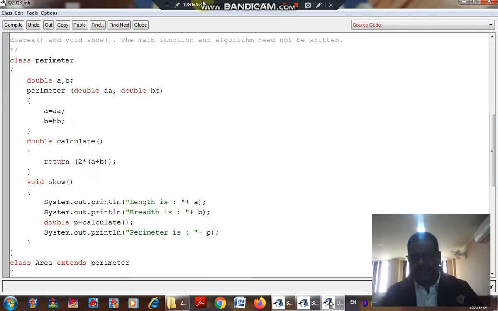In the calculate, it is a double calculate. That means that we will calculate the parameter and we will return it. So when we are returning, we will put up the formula and we will use the return keyword, and the value of the answer will be returned back to the function from where we will call. If there is a show, it is asked to print the data members along with the parameter. So I am able to print the length is A and the breadth is B, because A and B are the variables which are storing the length and the breadth.